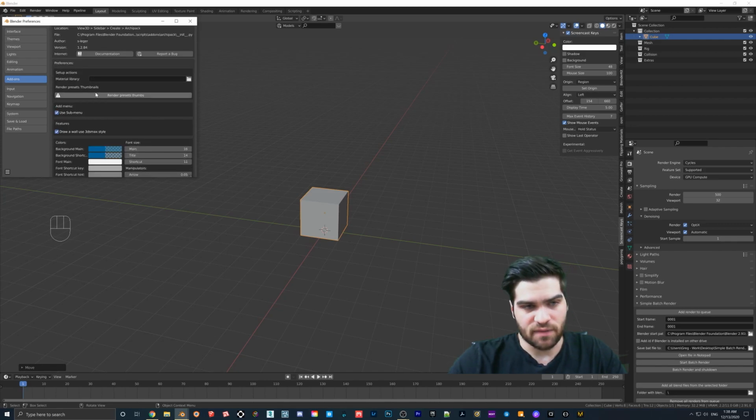And then I believe that if you just hit the render preset thumbs, that is something that you have to run through the first time that you install this. But it is a really helpful add-on that just comes with Blender free of charge. So I really recommend that you have that set up.